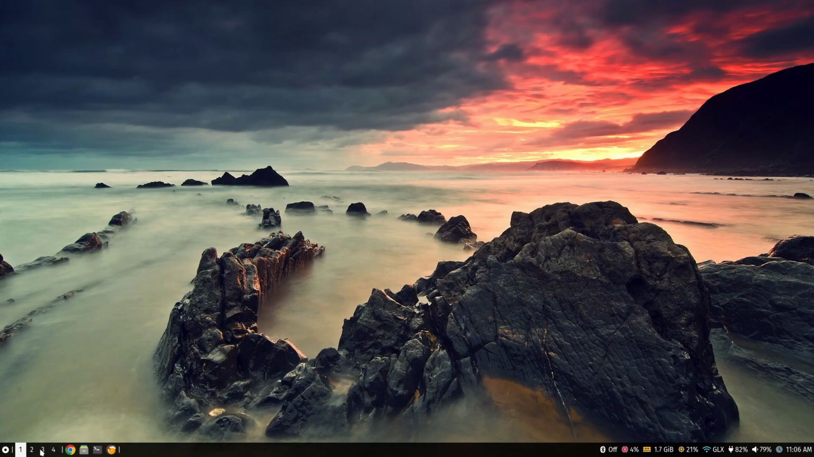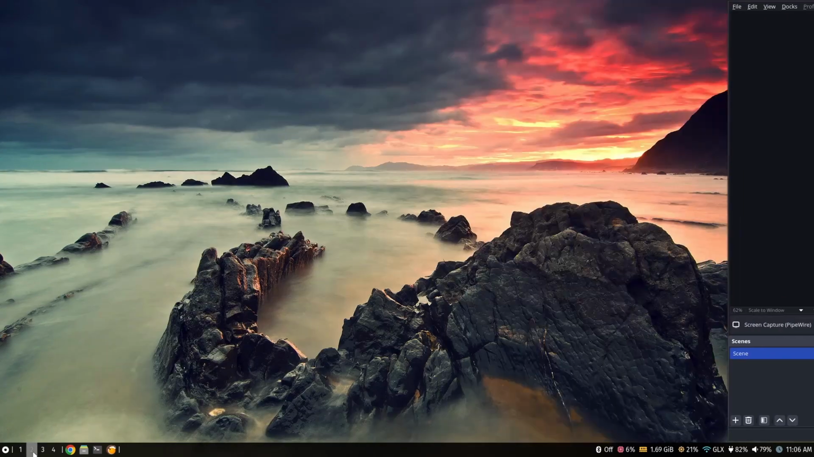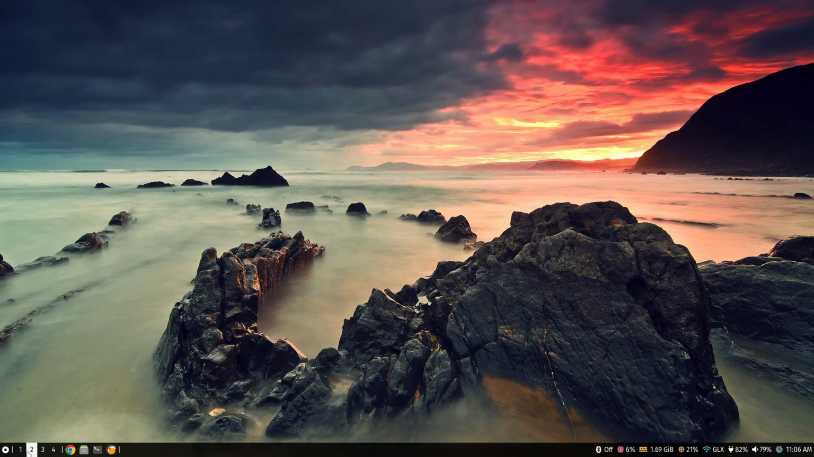And after that we have the workspace selector. As you can see, you can scroll the workspace selector to switch between the workspaces. You can also click between them.